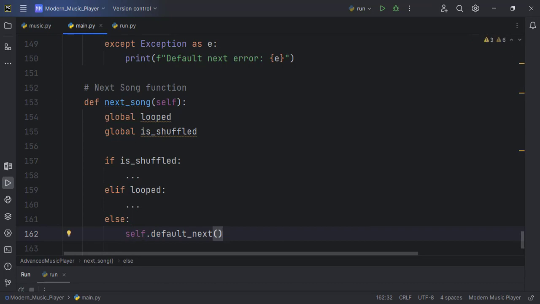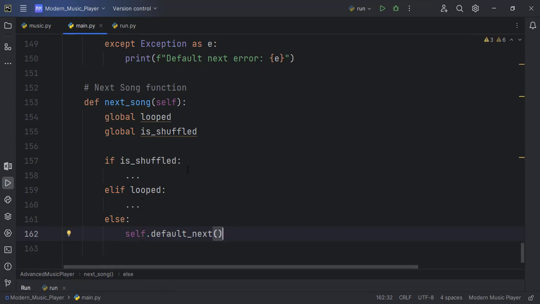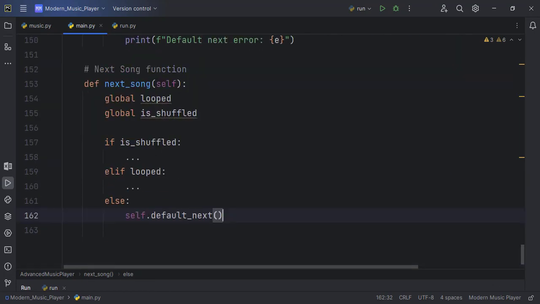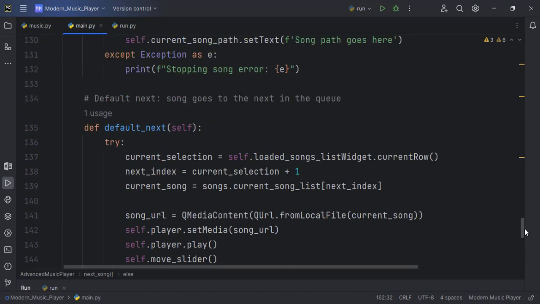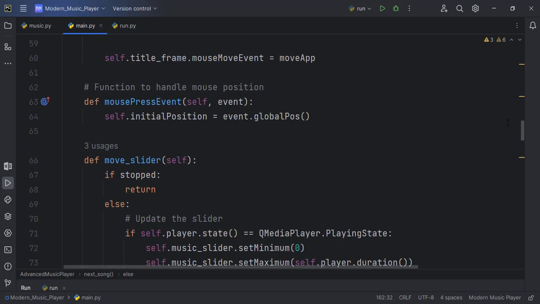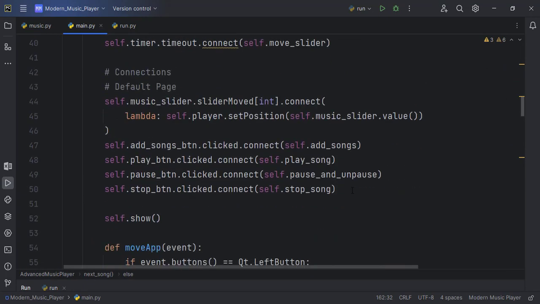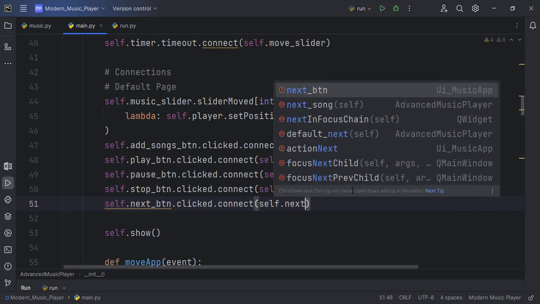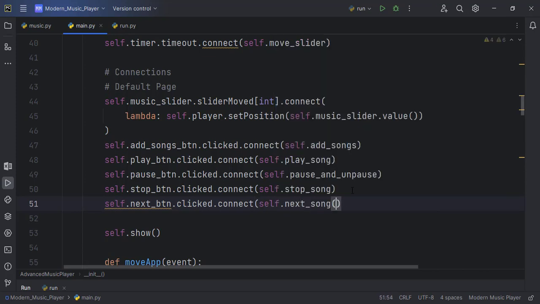So now the song is not looped, it's not shuffled. When that is the case, just call the default next which we have created up here. So let's go up and then connect it. Okay. So self.next_btn.clicked.connect it to self.next_song. Okay, let's run it.